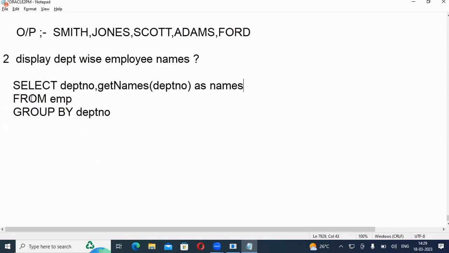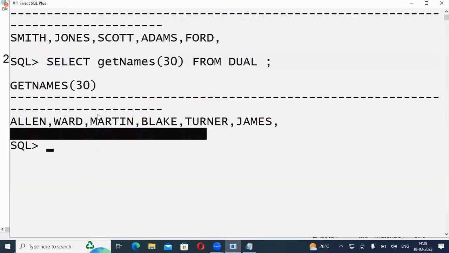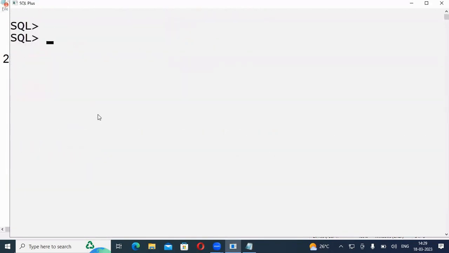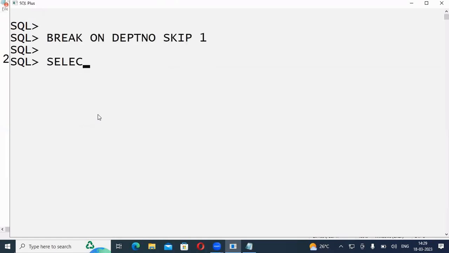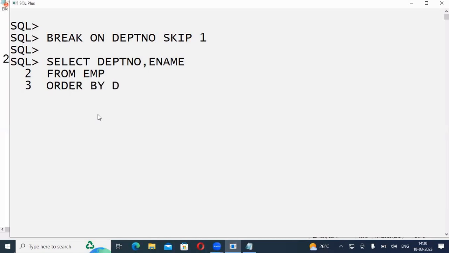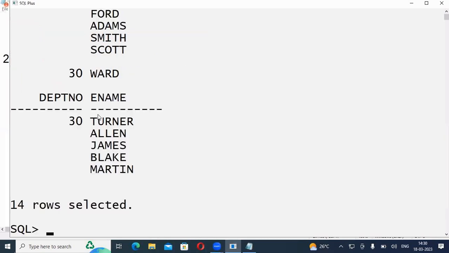What happens is, first it goes to what? EMP table. After going to the EMP table, what will it do? Group the records based on department wise. How many groups are created? 3 groups.